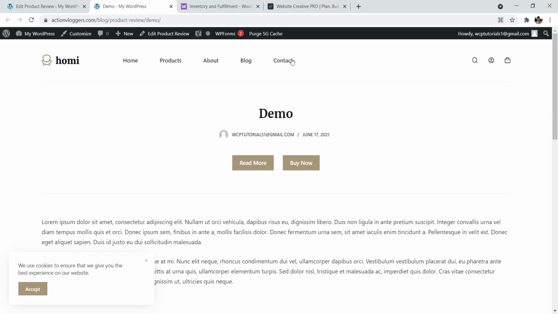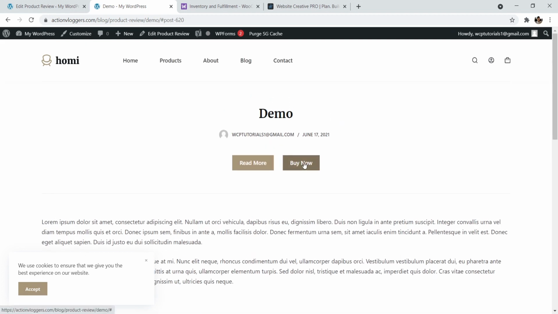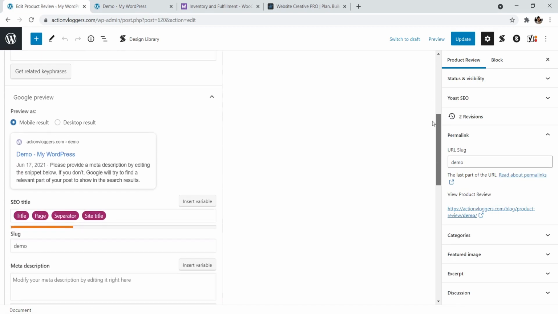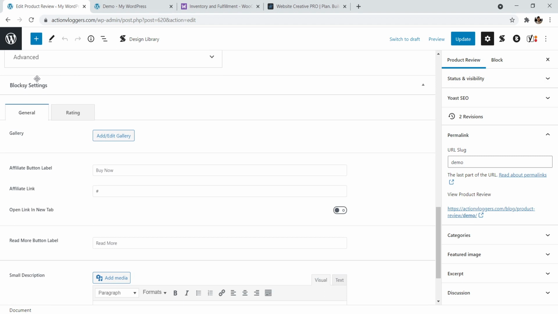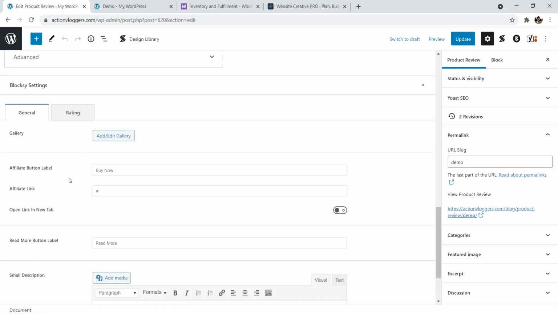And this template looks really nice because you have the option to click on read more. It takes people to the content. Then you have this buy now button, which you can update and change on the back end of the blog post to be an affiliate link for the specific product. Okay. And so in order to do that, we have to navigate back here. You're going to come down to the very bottom. Then right here where it says Blocksy settings. So we have general, we have rating, so you can add a specific score, you can add in pros and cons, you can really build it out. And then right here, the affiliate label button, buy now, then change the affiliate link to your dedicated affiliate link.